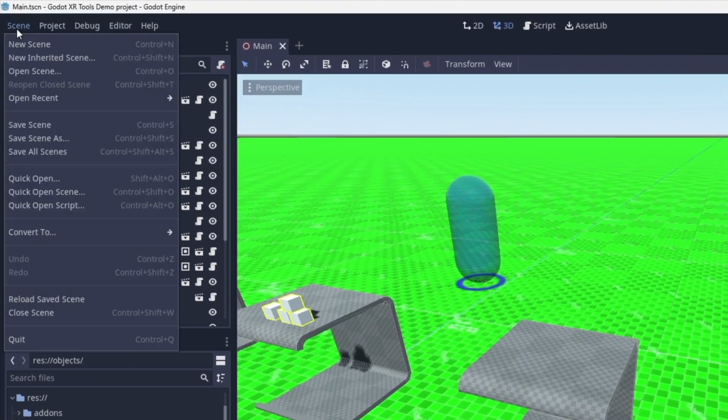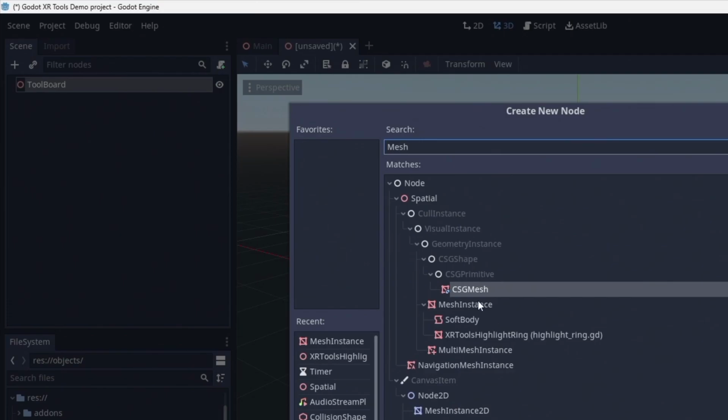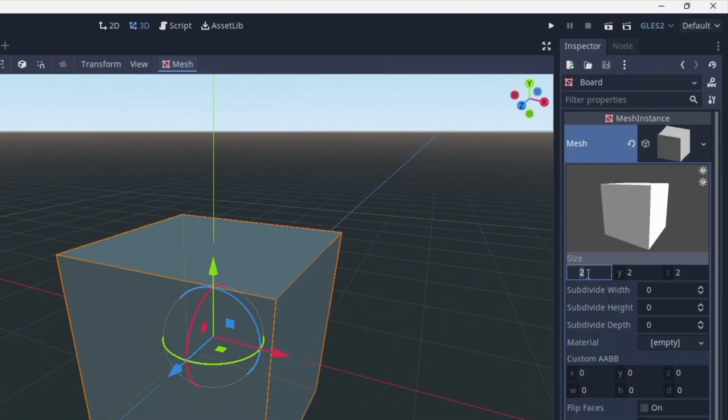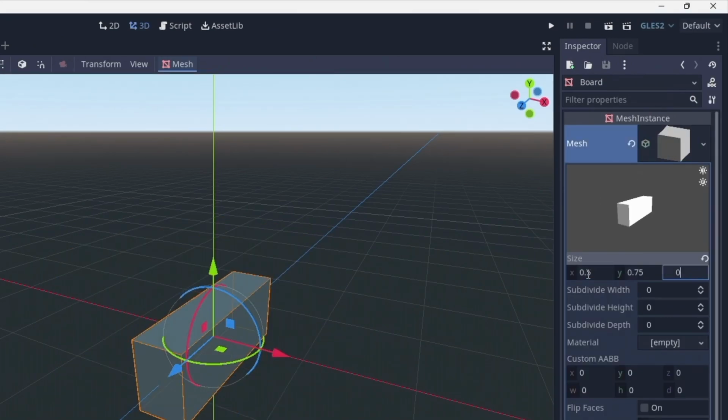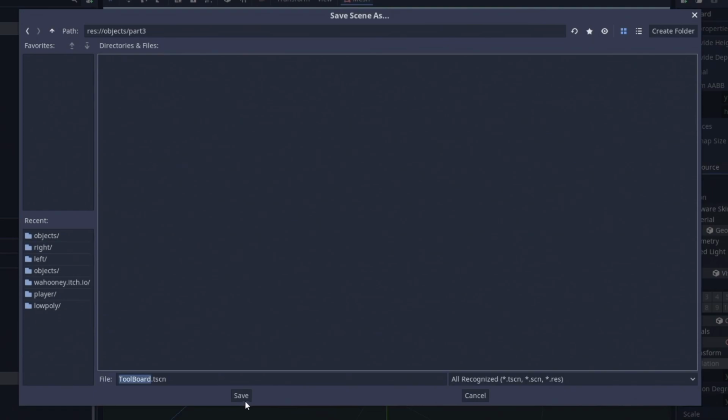We're going to start by creating a new scene for a board on which we can place some tools. To visualize this board, we add a mesh instance. We rename this to board. We create a box mesh and size it appropriately. And move it upwards. Now we'll save this scene.